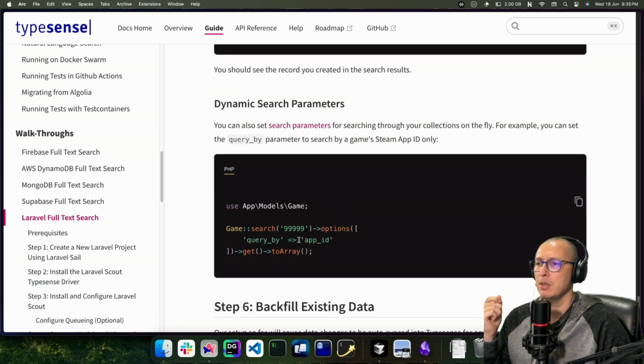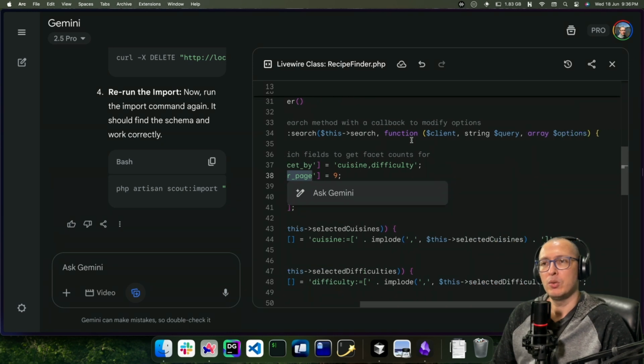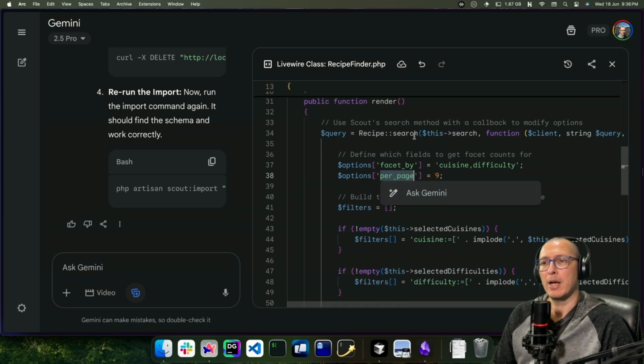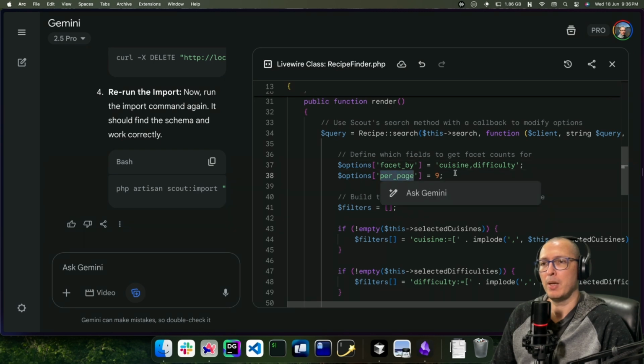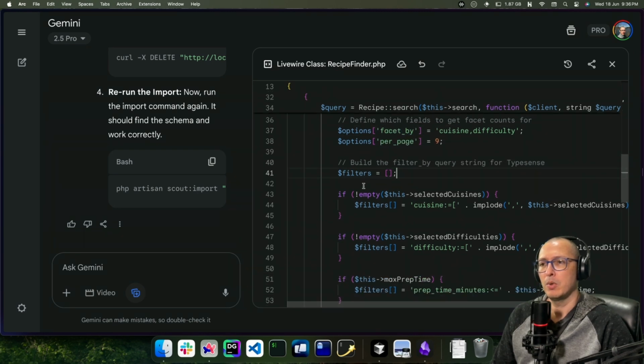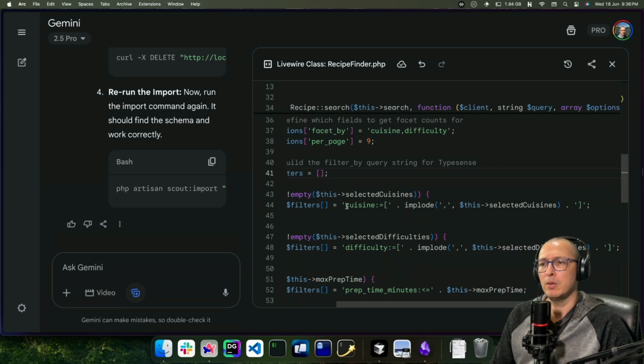All right, okay, here is a different approach. See this options thing? So we can do a search and then call options and then pass that. So it's not so much using a callback function, but actually using a chained method called options and then set the array of things like per page, facet by, but we also have filters. But filters is just another array. And apparently the format for those is like that.